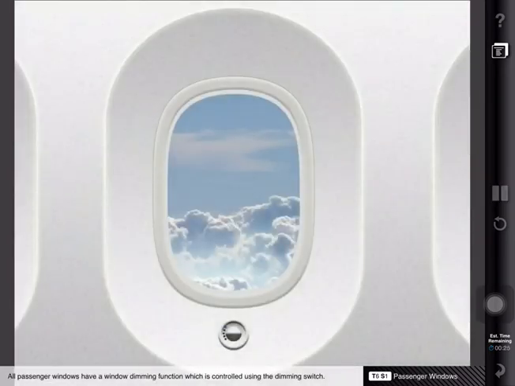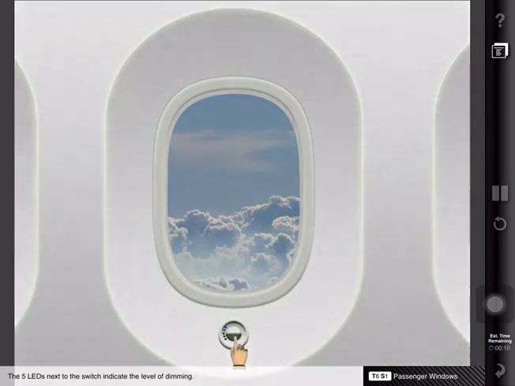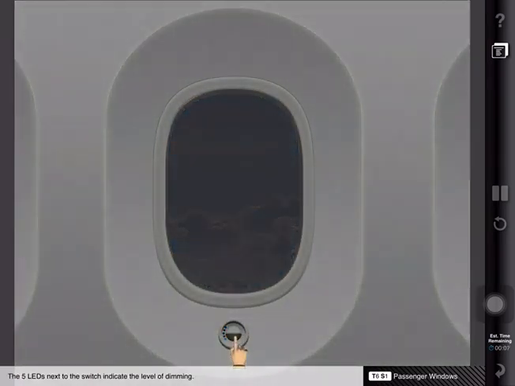All passenger windows have a window dimming function which is controlled using the dimming switch. Pressing the upper part of the switch will lighten the window, and pressing the lower part of the switch will darken the window. The 5 LEDs next to the switch indicate the level of dimming. The individual control feature can be overridden at the cabin attendant panel.